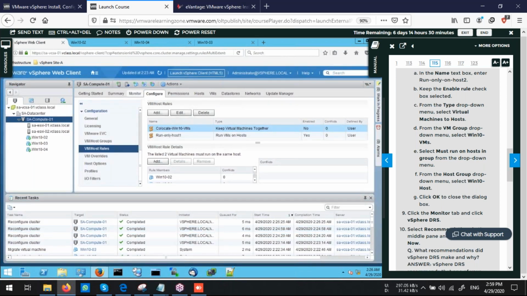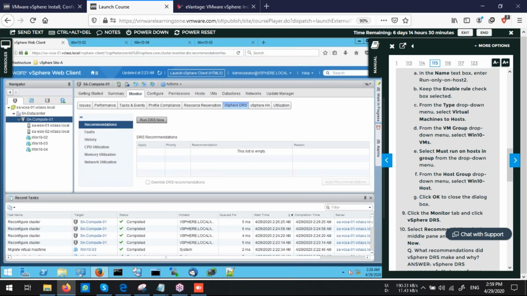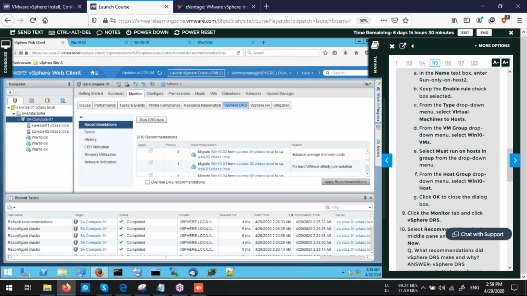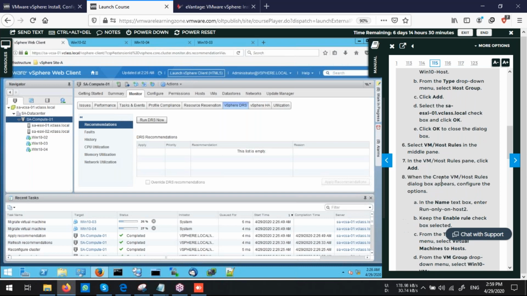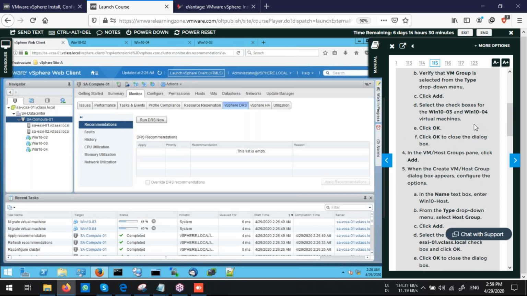Now let's check the recommendations. Run the recommendation. So look there, there are some recommendations to fix the hard VM host affinity rules. If you run this one, your Windows 10.3 and 10.4 will be on the same host, on host 1. Okay, like that in the host group, you can add multiple hosts. So the VM group's virtual machines will run on any host that is a member of that group.